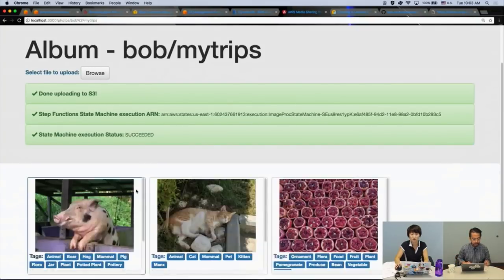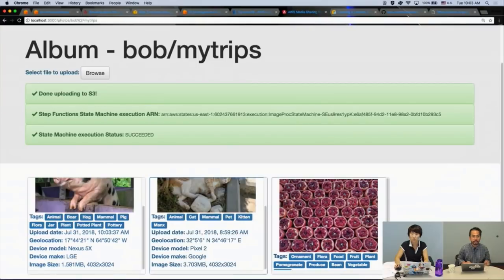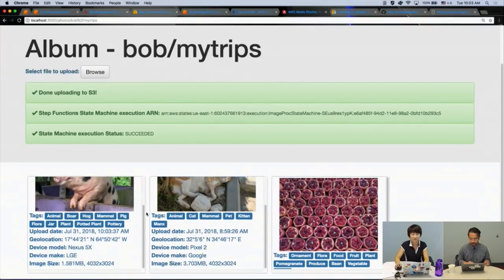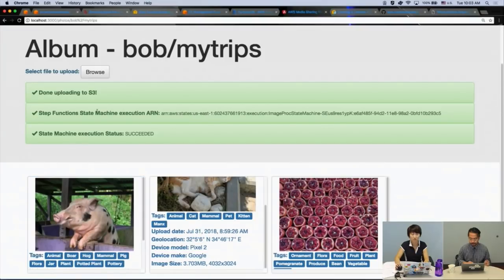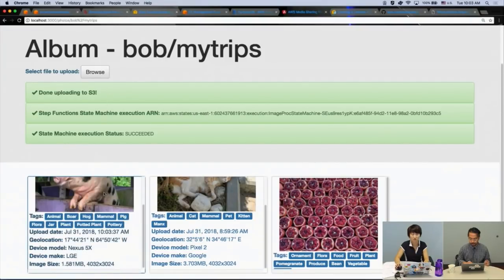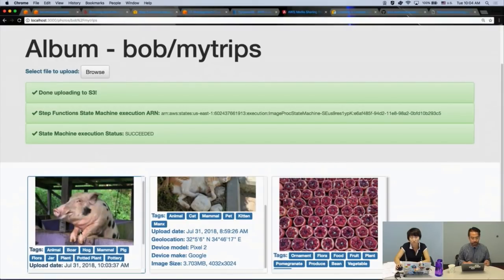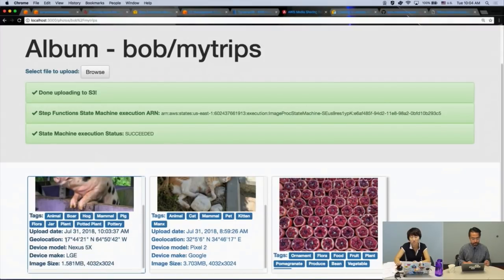Exactly. So I'm showing you right now the end product of what we're trying to get to by the end of this episode. I just uploaded a picture. As you can see here, all those processing steps I mentioned earlier are happening here. We see tags that are automatically being generated. We see the GPS coordinates. We see the thumbnail that's generated by the backend processing.